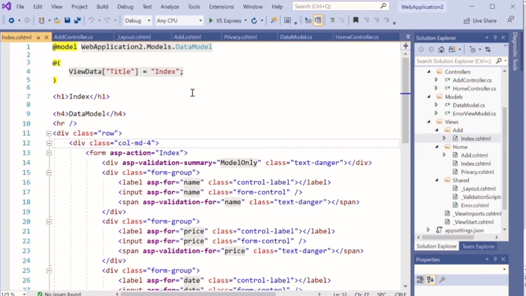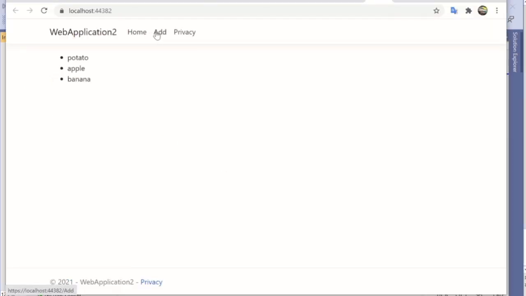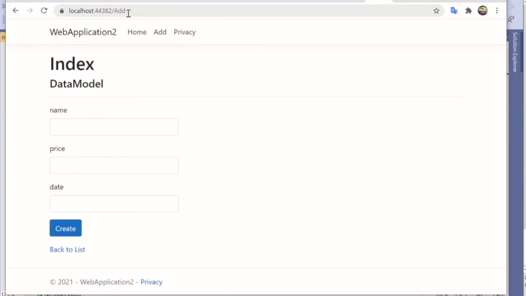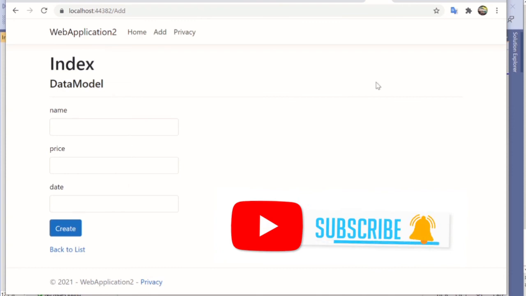So next, let me run this program again. See, now you have this home, add and then privacy. If now I click on this add, you will see that it will bring you to this index inside this add, and here it created all this item for you.